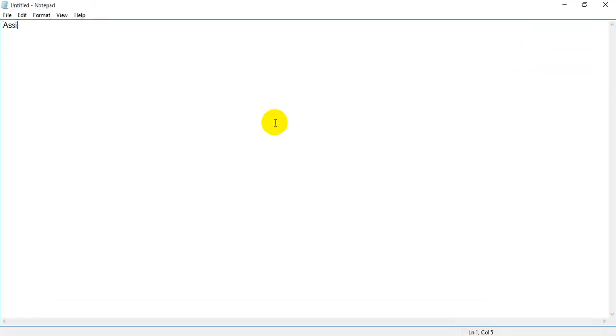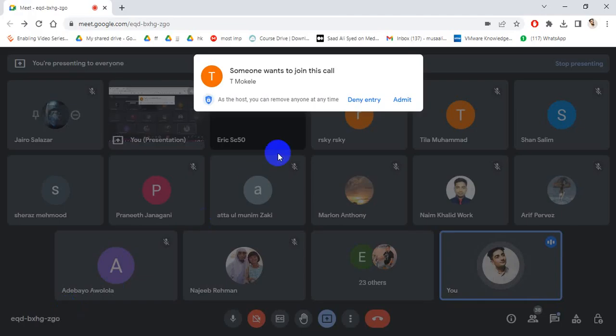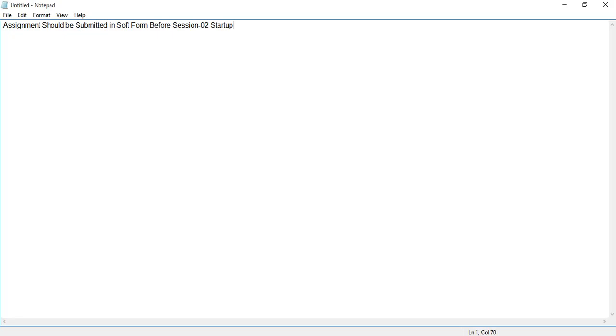So remember, the assignment should be submitted in short form before session 2 startup. Means tomorrow the session will start from 11 p.m., so before 11 p.m. you should submit the assignment in short form in my inbox. Then I will send to the group that you have completed the assignment. So before session 2 it would be acceptable. After session 2 it would not be acceptable.